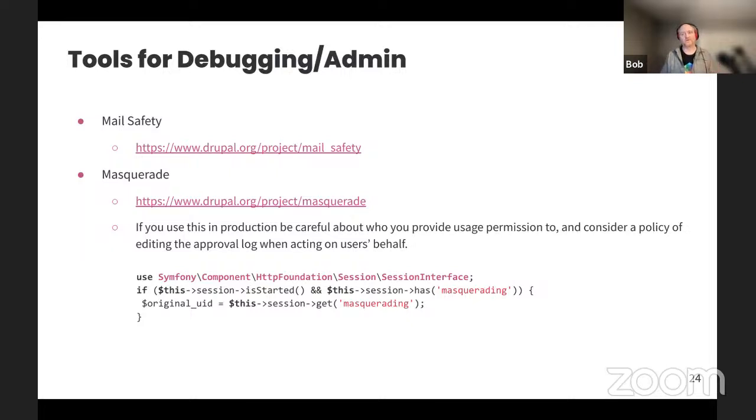But allowing users to act as other users without any evidence that that's what's happened is a great way to erode trust in your approval system. And so this little code snippet at the bottom of the slide allows you to identify when you're masquerading and figure out who the original user was. And so I'd recommend that if you're going to build a delegation system like this, you update your reminders and your approval log entries to say, this user took this action on this other user's behalf, so that it's crystal clear what's happening on the system and users can still trust it.